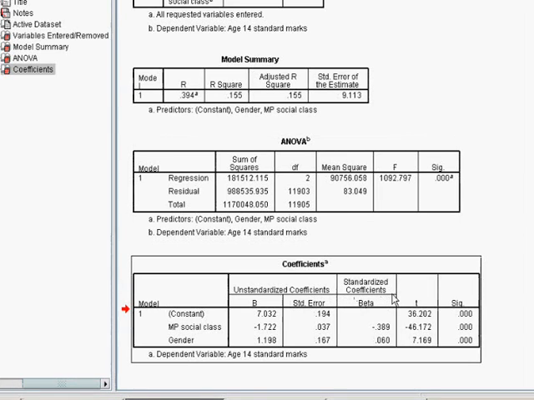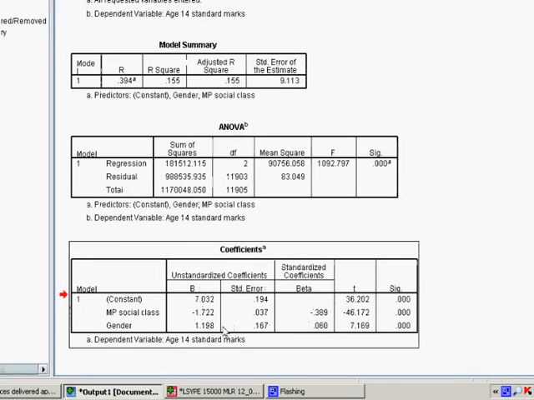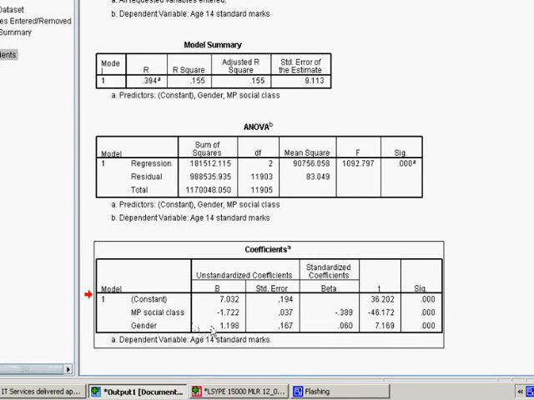Okay, finally let's interpret this coefficients table. If you recall, we coded gender such that males were coded as 0 and females as 1. So this coefficient is actually the difference between being a male, 0, and a female, 1. We can see that the score of 1.198 means that females are predicted to score 1.198 more marks than males, even when we take into account social class. So yes, we can see that girls are predicted to do better than boys in the model.